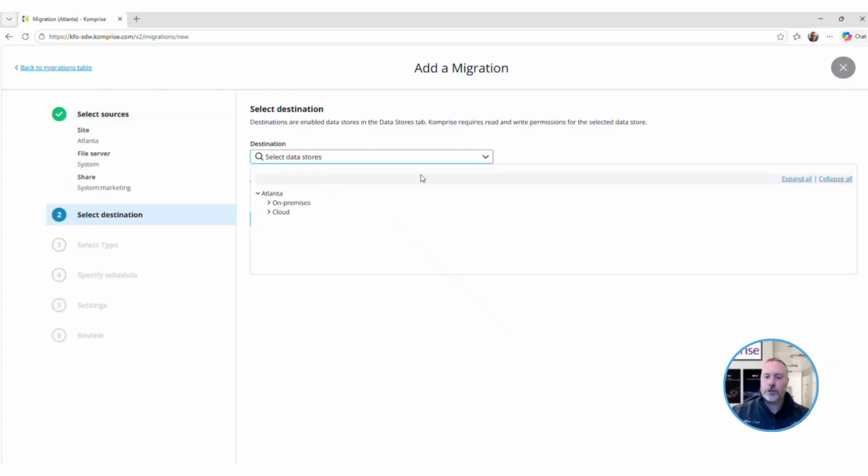Next, I'm going to choose my destination. So in here, I'm going to choose a NetApp. I can also create a new share automatically. So if I don't have the shares pre-populated on the NetApp, I can have Komprise create them for me. Already got this one here. I'm going to click next.